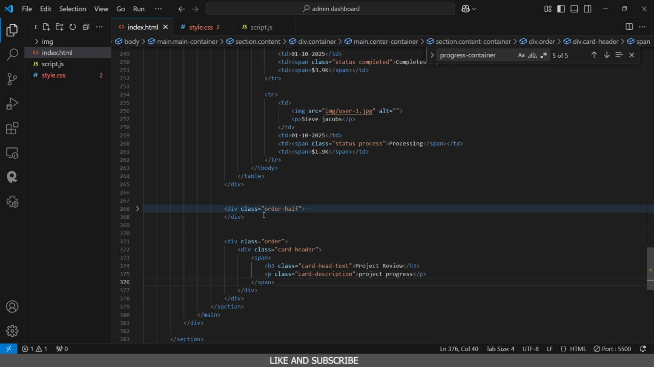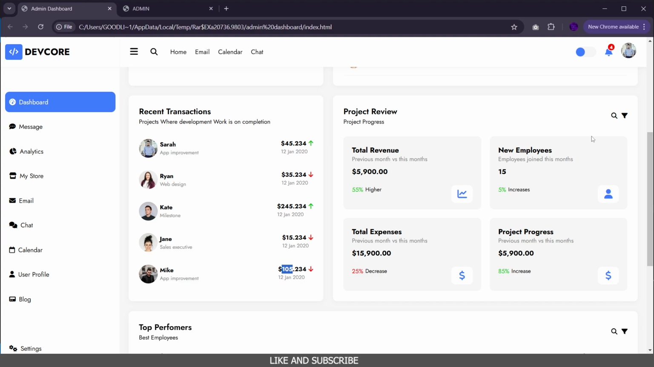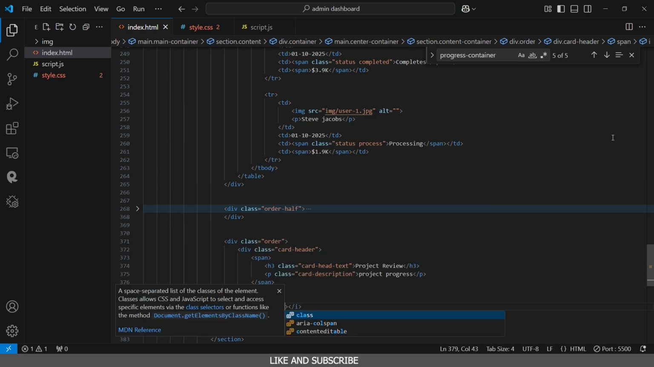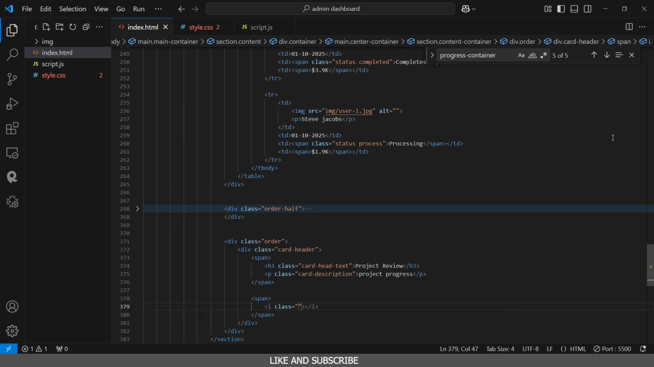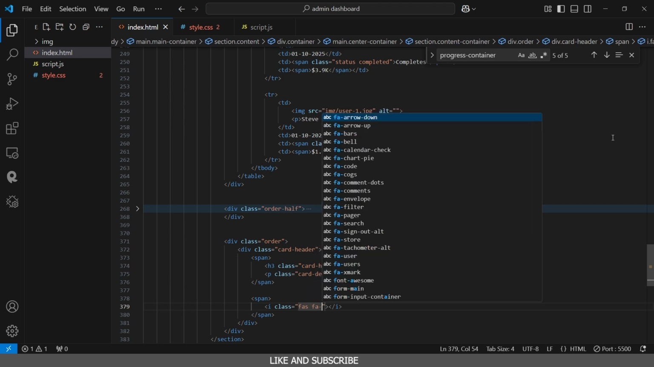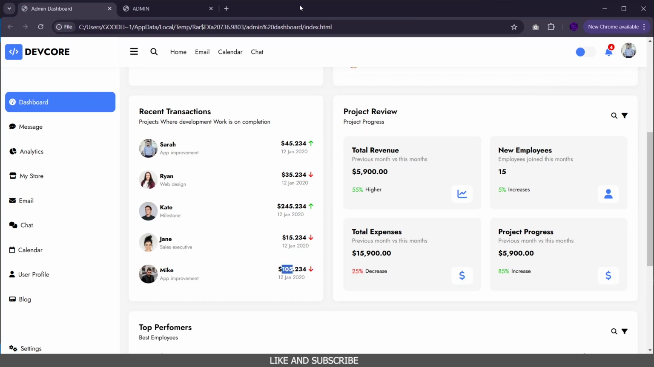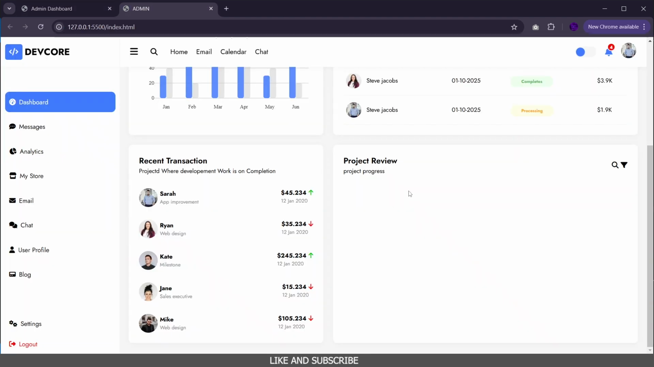And next we're going to have the icons right here, the search and filter icon. So let's create another span, and it's going to have our icons right inside it. Create an I tag, give the class, and the class is going to be fa-search. Let's copy and paste this once more and change this to filter, and that should do it. Now let's see what it looks like. As you can see, it begins to look like just what we want.